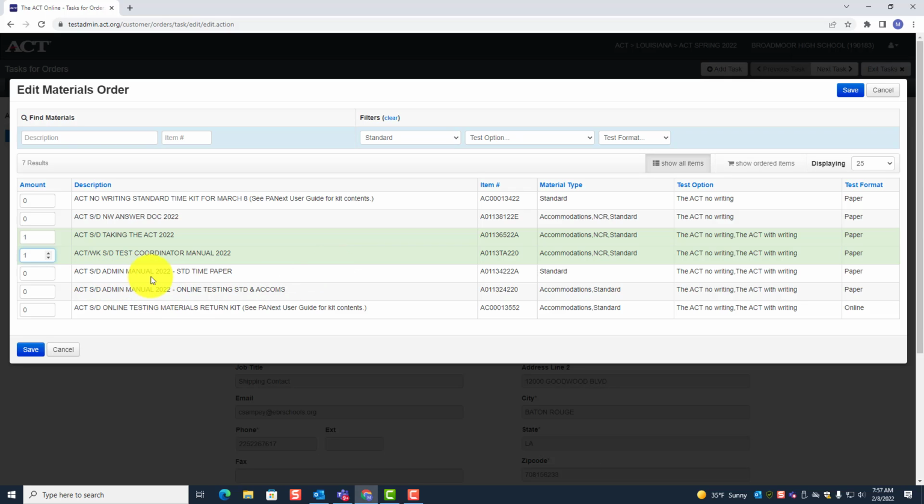Notice the next one says administration manual standard time paper. Remember, we're not doing paper for standard time, so you should not be ordering any of this, standard time paper. Then let's look at the next one. The next one says administration manual for online testing. That's the one you may want to order, because you may not have had enough in your order. So I would order, let's say, 5 more.